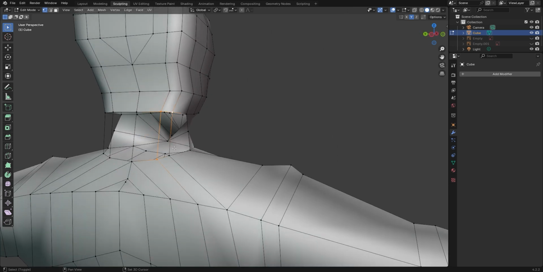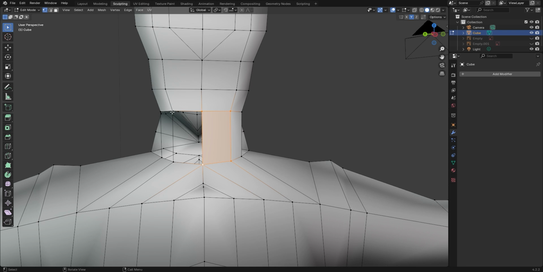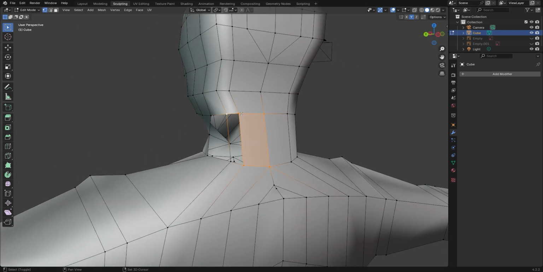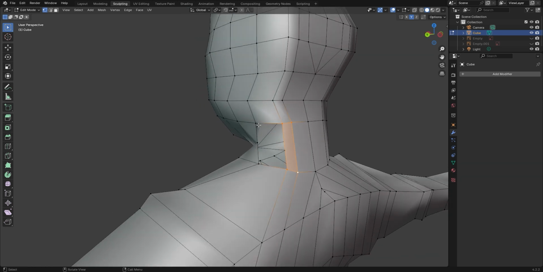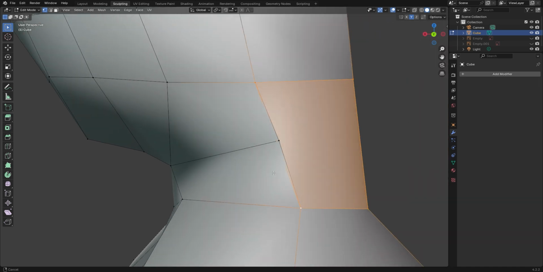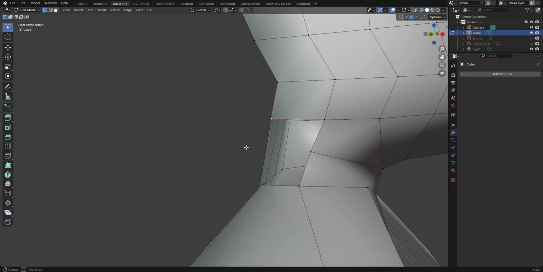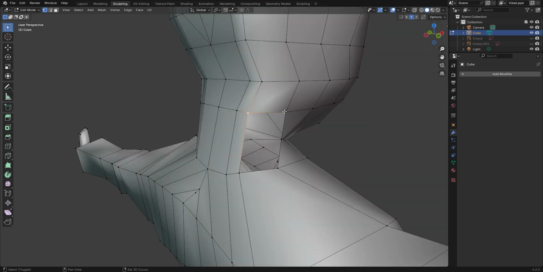So let's go ahead and select these 4, press face. Let's do the same with the next sets of 4 and say face. And now we have this one over here. So let's go ahead and make a loop cut on these. Or we can actually dissolve that vertice. But let's go make the loop cut.